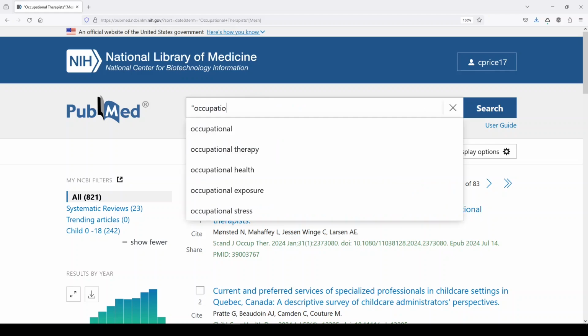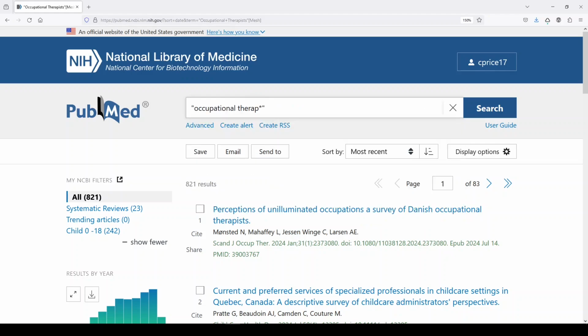So we'll do occupational therap. This will return therapy, therapies, therapist, therapists, therapeutic, therapeutics. And I'm going to add ergotherapy just in case that's like a European term. And I want to put field tags on these, I forgot. And we'll run that.